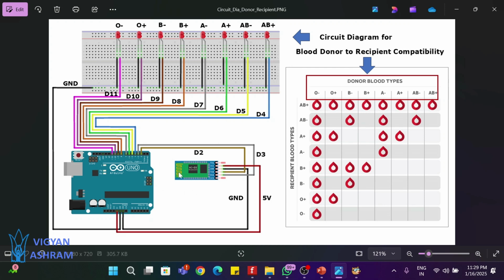We have connected the HC05 Bluetooth module through TX-RX pins. The TX pin is connected to digital pin number 2, and the RX pin is connected to digital pin number 3. VCC and ground are connected to 5 volt and ground respectively, and each LED is given a common ground connection through the breadboard, as shown in the circuit diagram. So we'll keep referring to the circuit diagram on and off throughout this project when we write the block codes for this program.